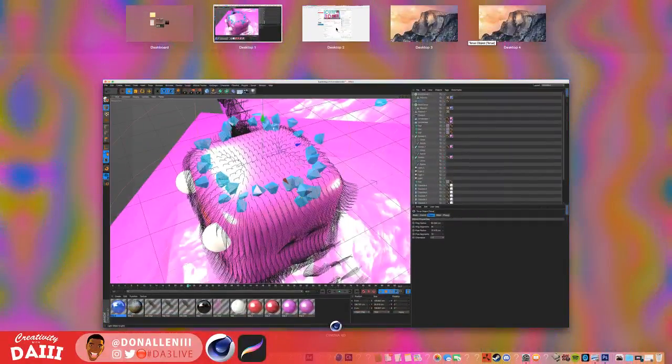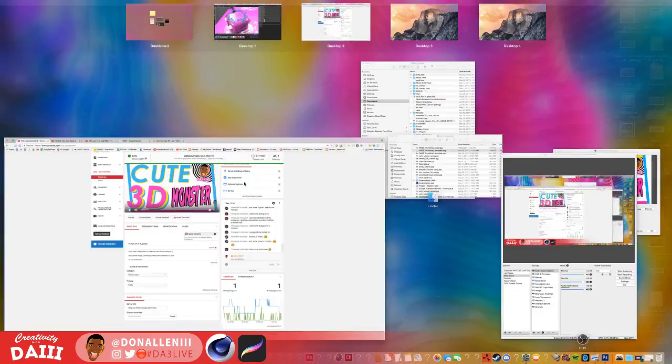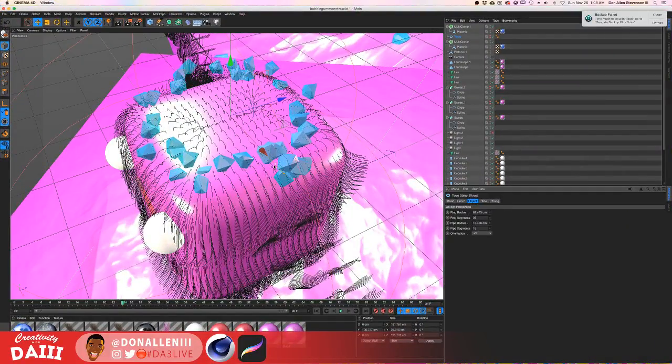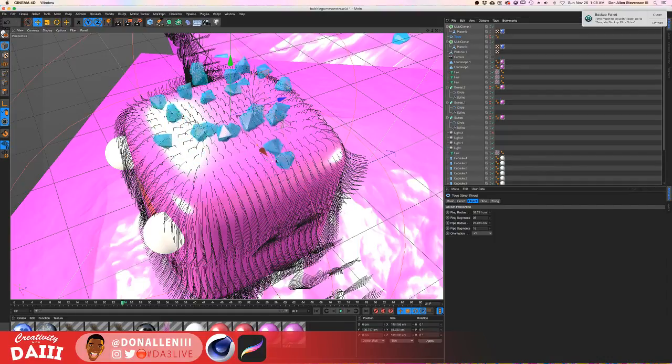Okay. Add some glow to the crystals. Give him a gold chain. A gold chain might be kind of cool. I don't know how to do that too easily though. You can check it out though. Let's see.